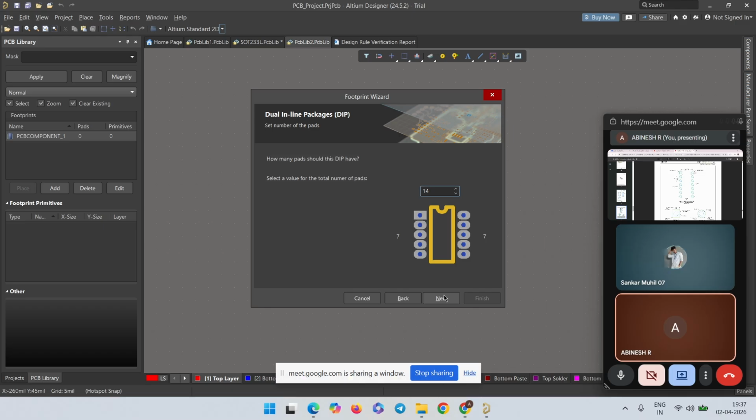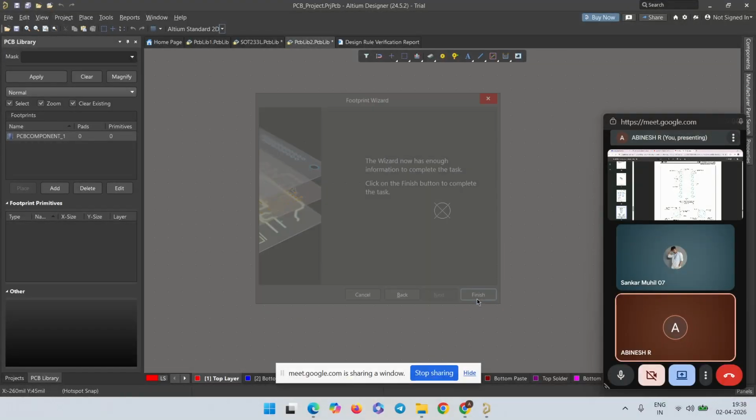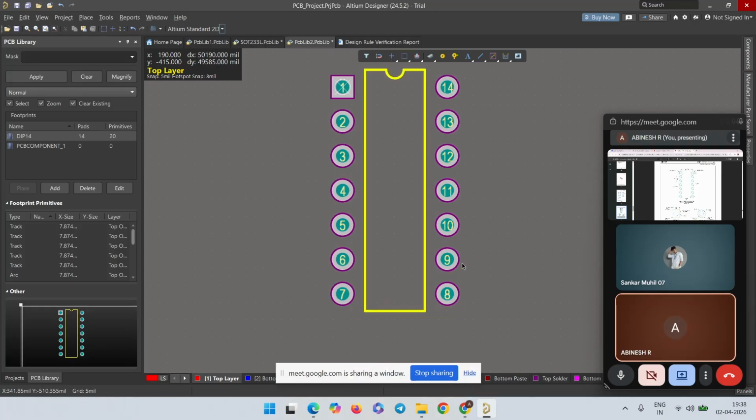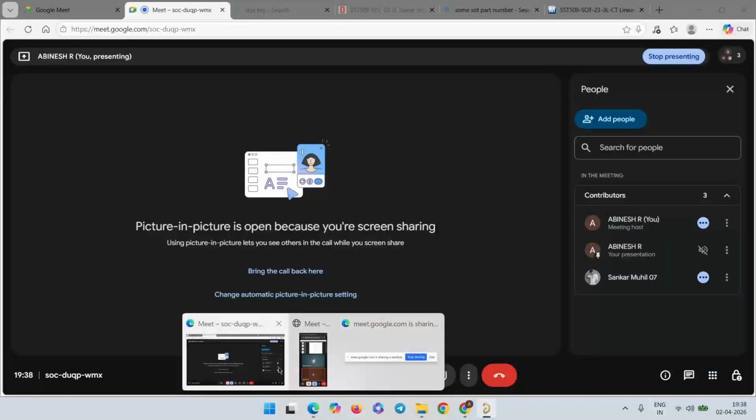Okay, sir. Once you have entered 14, there are 7 on each side. You can see in the board. Okay, next, DIP 14. What do you want to name it? We name it DIP 14 because it is a dual inline package and it is a 14 pin. Guys, once we finish, the entire component should be visible. Yeah, this is the footprint. Okay, guys, once again, I will share my screen for Shankar.